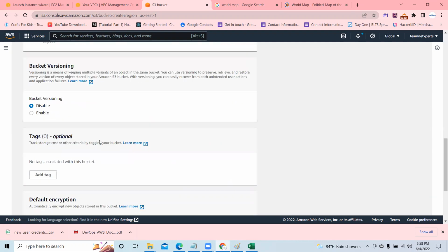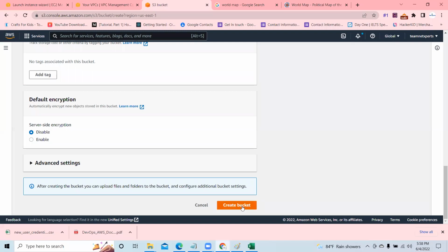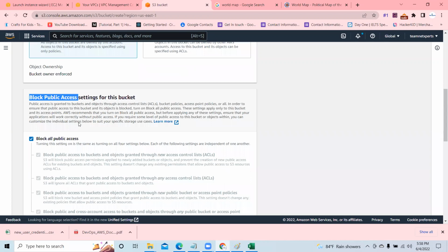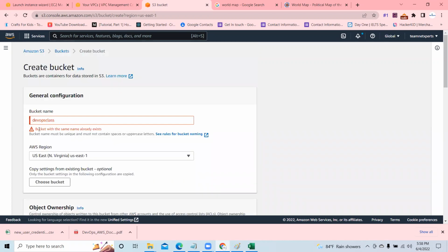Versions and all, guys. Just say create bucket. Huh? When I click create bucket, it is saying the particular name already exists across the world. That means if you use this name to create the bucket, I can't use this name. Globally, worldwide, the bucket name should be unique. If you use DevOps class, then I won't use that name.